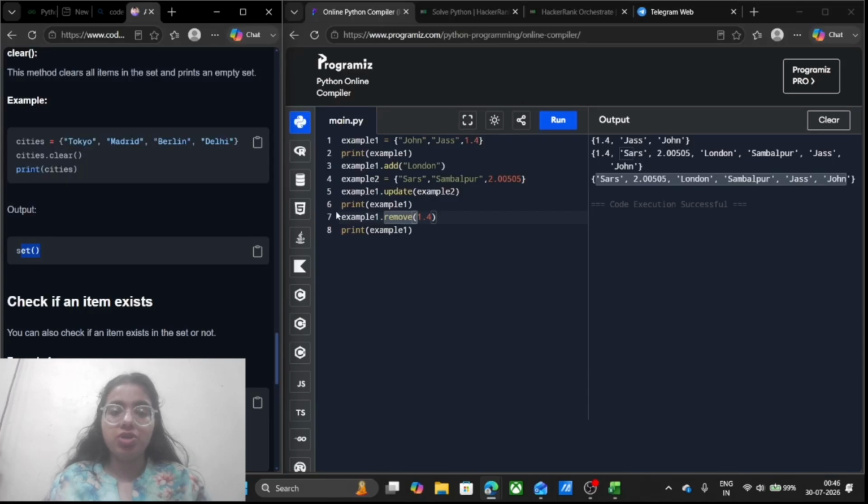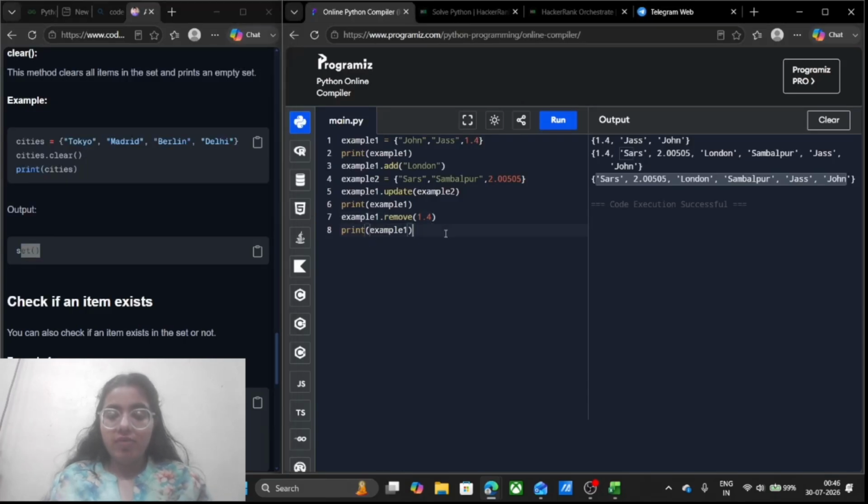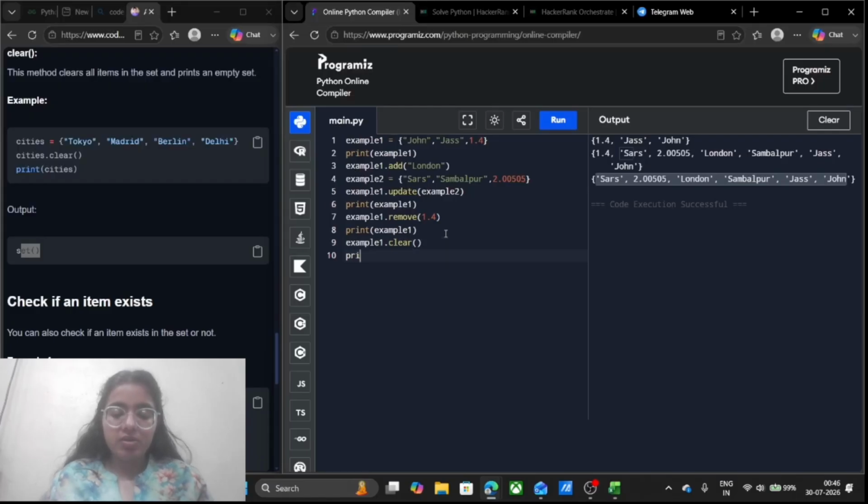I can also execute it for you. Here I will write my example one, as I want to clear example one. I will write example one dot clear and then brackets. After that, I will just print example one, and I am going to have an empty set. See here, I am getting an empty set as my output.